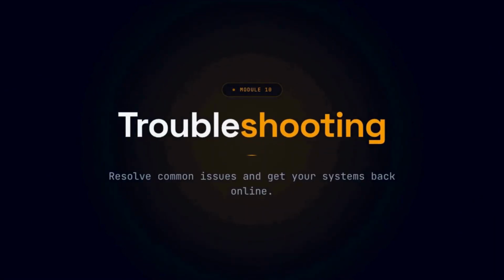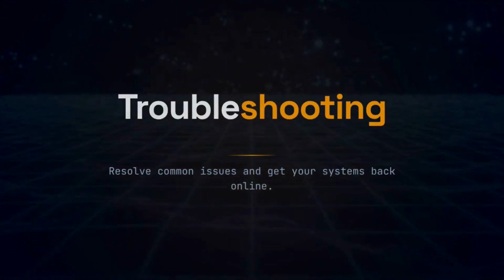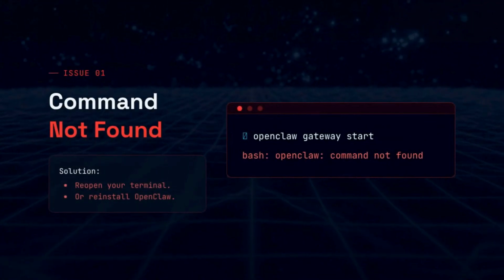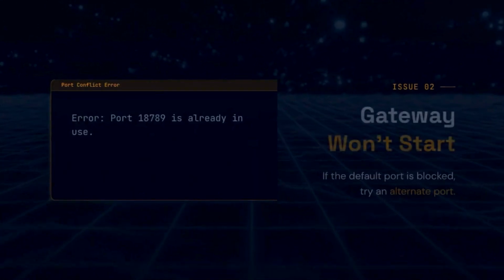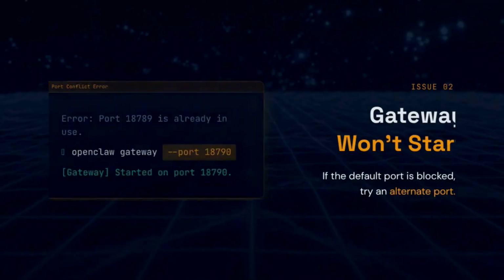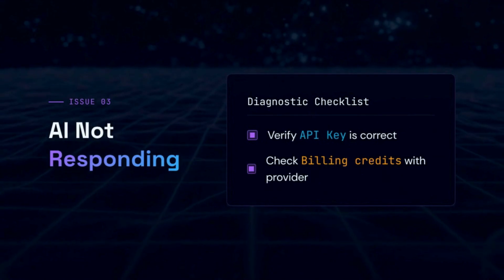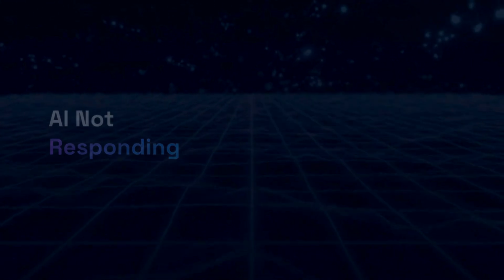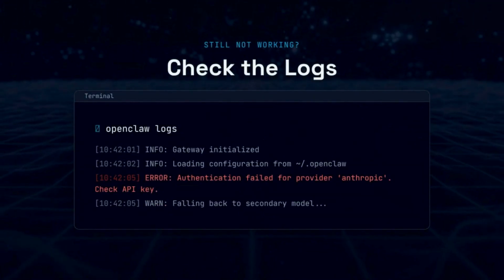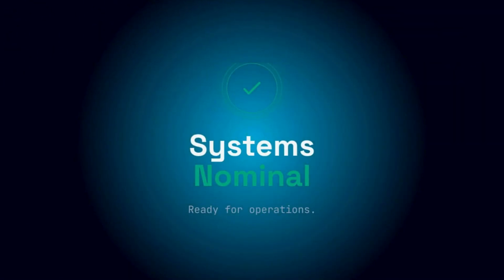If you run into issues, here's how to troubleshoot. If you see command not found, reopen your terminal or reinstall OpenClaw. If the gateway won't start, try launching it on an alternate port using openclaw gateway --port 18790. If the AI isn't responding, verify your API key, confirm you have billing credits available, and check system logs by typing openclaw logs. These quick checks resolve most common setup issues.